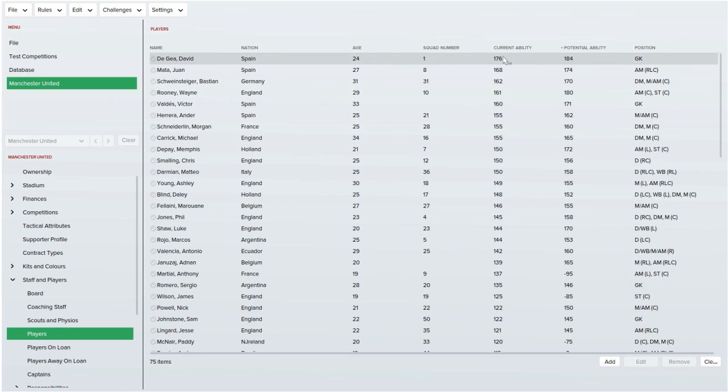Now the current ability number is formulated by using a wide variety of variables such as the player's stats. Most of the player's stats are considered to reach this number out of 200, but there are a few stats that are not included. These stats are aggression, determination, flair, natural fitness, free kick taking and penalty taking, and for goalkeepers, rushing out, tendency to punch and off the ball.